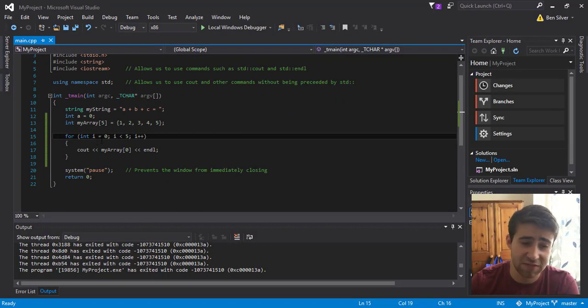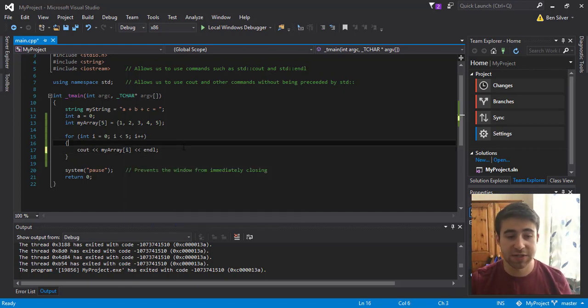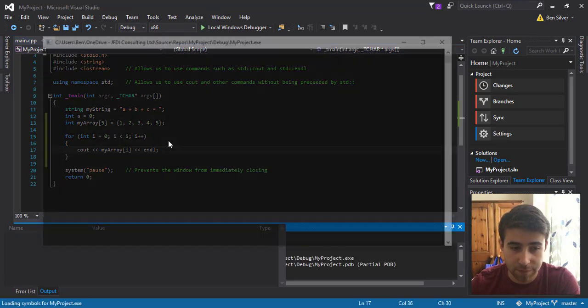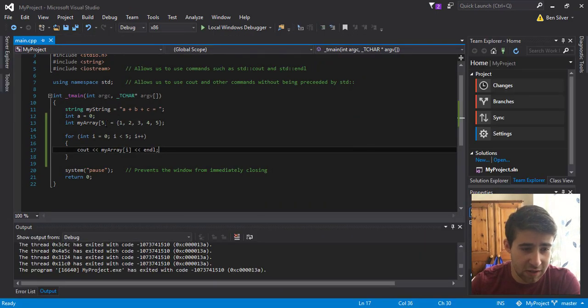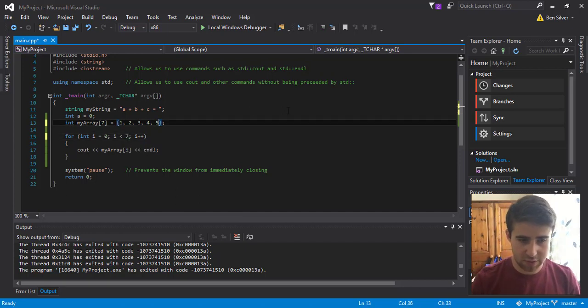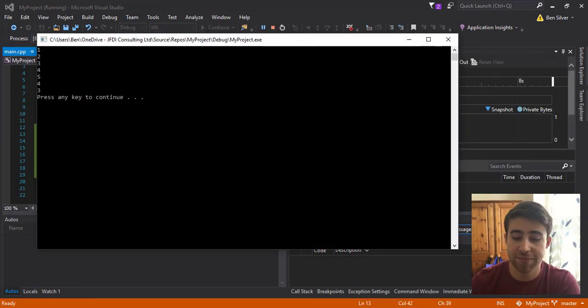Now, what we can do next is rather clever. We can take out this 0, and we can replace it with I. So instead, it's going to take whatever I is equal to, and call that element. So if we then run it again, it's going to print out all 5 elements in the array. And if we increase this to 7, and then increase this to 7, and then we'll go 4, 3, and try running it again, it's going to print out even more of them.